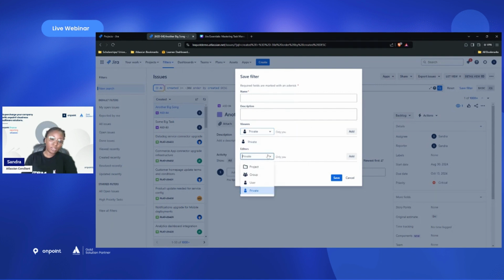But let's say you are working in a team, but you would want your teammates to also have access to this filter and to be able to edit it when maybe there's an upgrade that needs to be done on the filter. You can just select users and then select specific names of people you would want to edit this filter. So this is just a way of allowing specific people to view and then edit the filter.